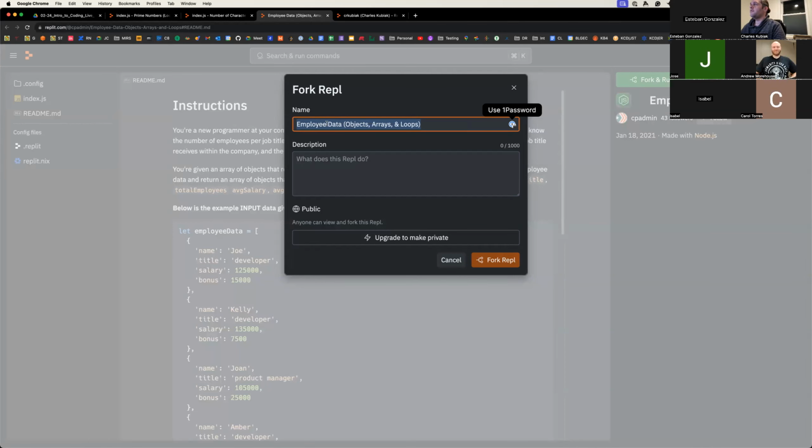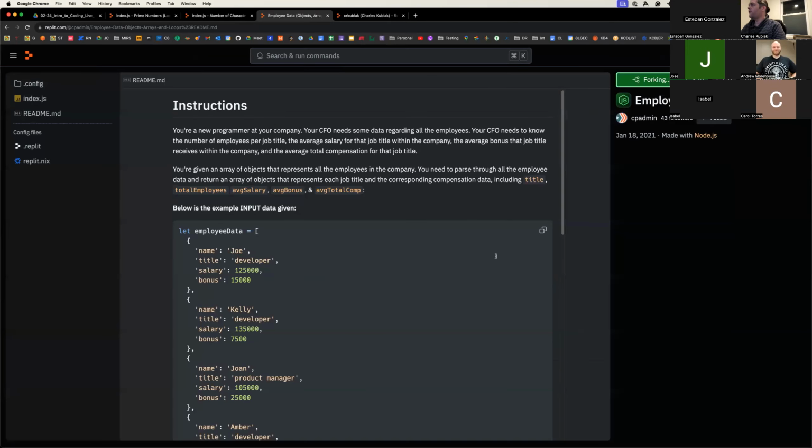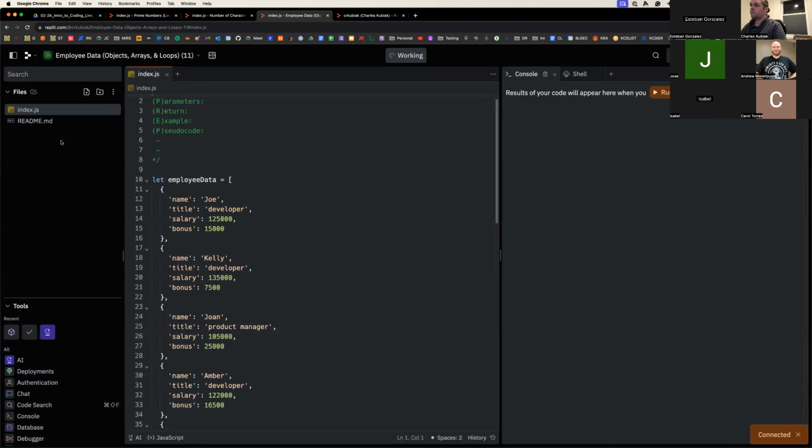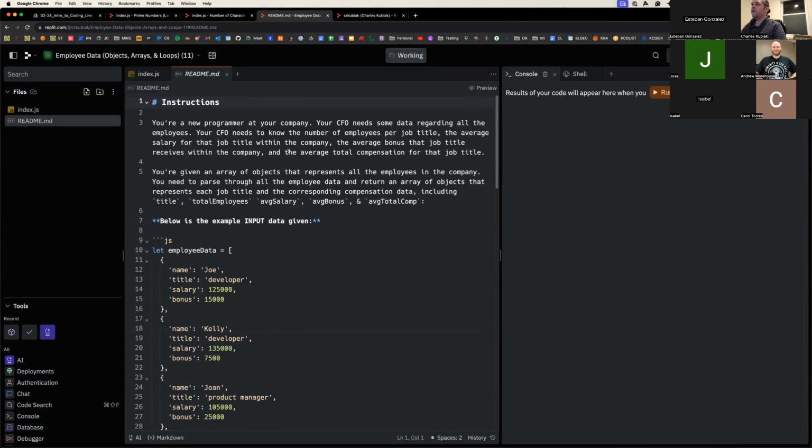So this last one is employee data. We're going to fork the Repl. Let's take a look at the README over here. So, and this one is going to be the most similar one to what you're going to run into when you start to fill out the application at Code Platoon or any other coding bootcamp that had like a technical part to the application. Like, this would be one of the easy questions on the application.